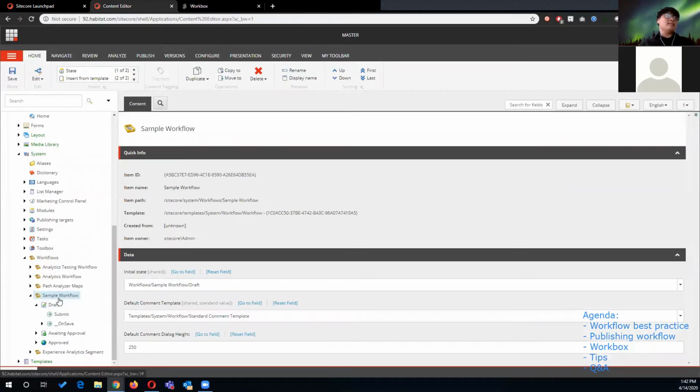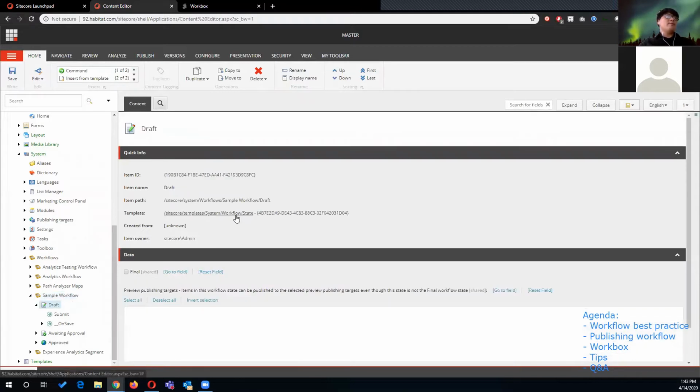So firstly, this is the workflow item, which is like the head of a tree, and under that we will have the state. Here, usually we will have the draft state, the waiting for approval state, and the approved state. So these are 3 different states of any content item that Sitecore has.